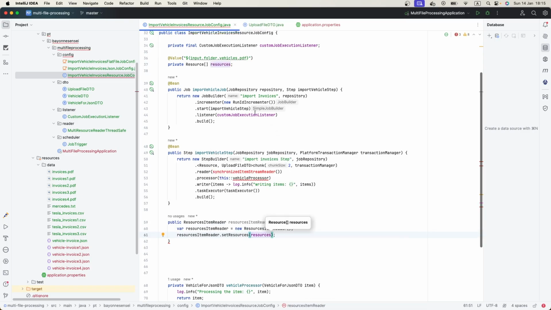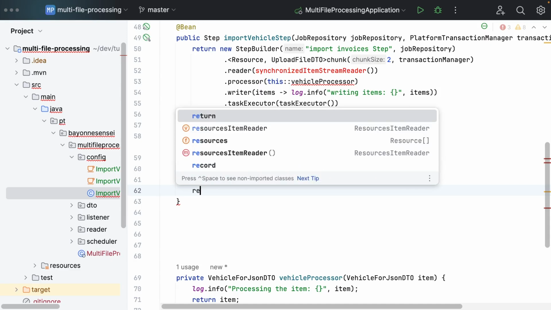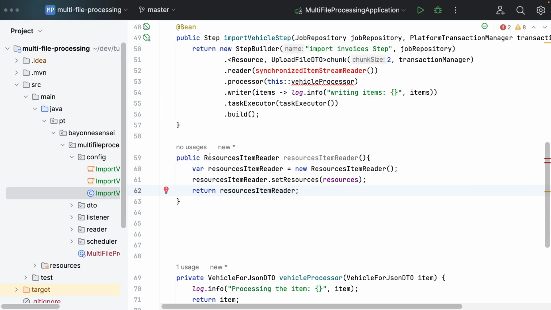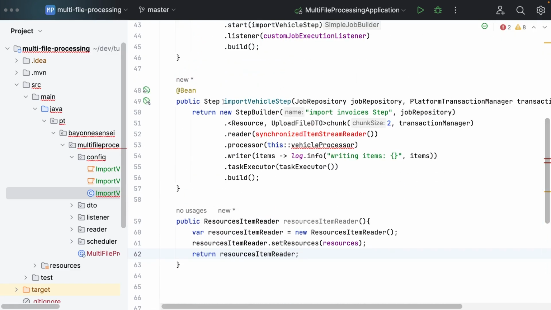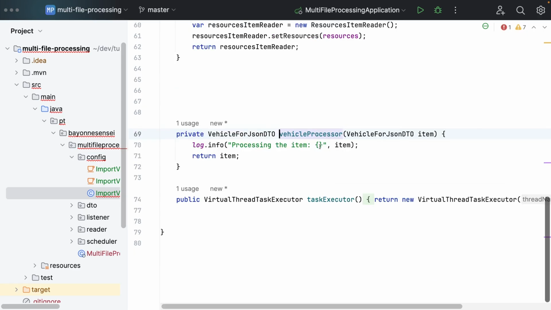Where is our resources? Is here, right? We have an array of resources. Here, return our resource item reader. So in our step, right, we can set our resource item reader. Now our processor is complaining, okay?